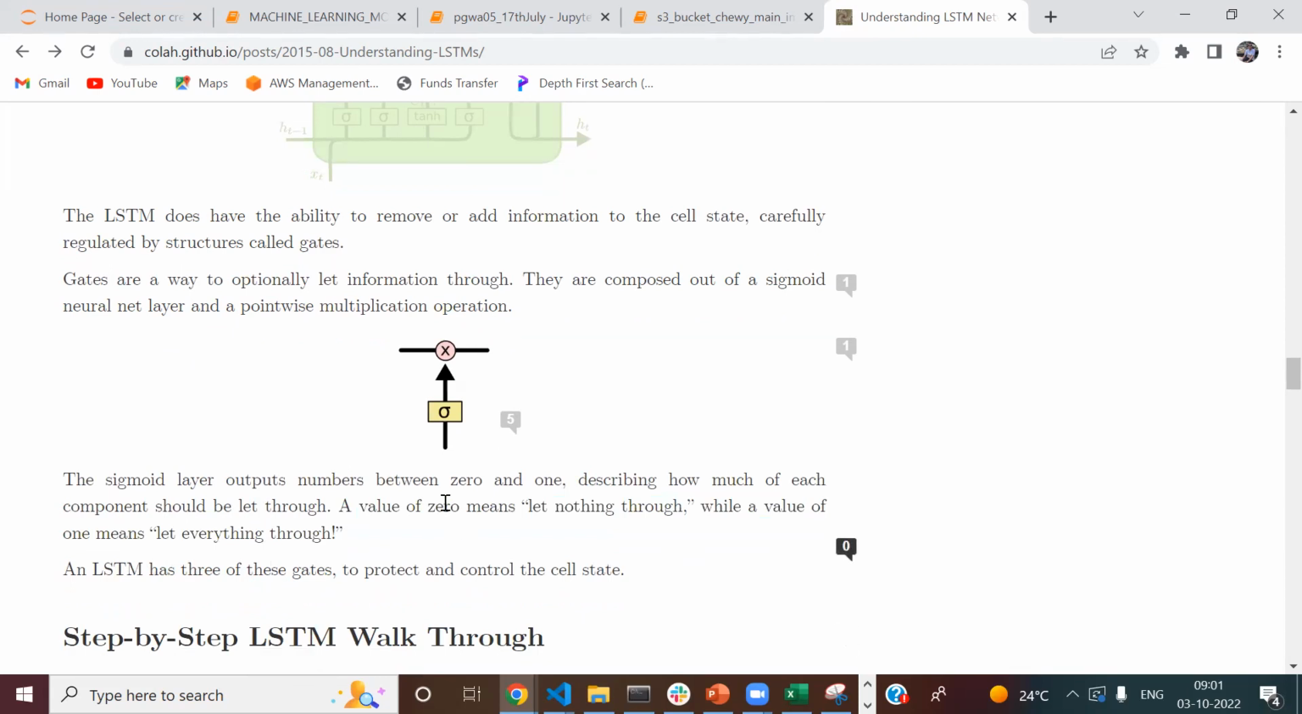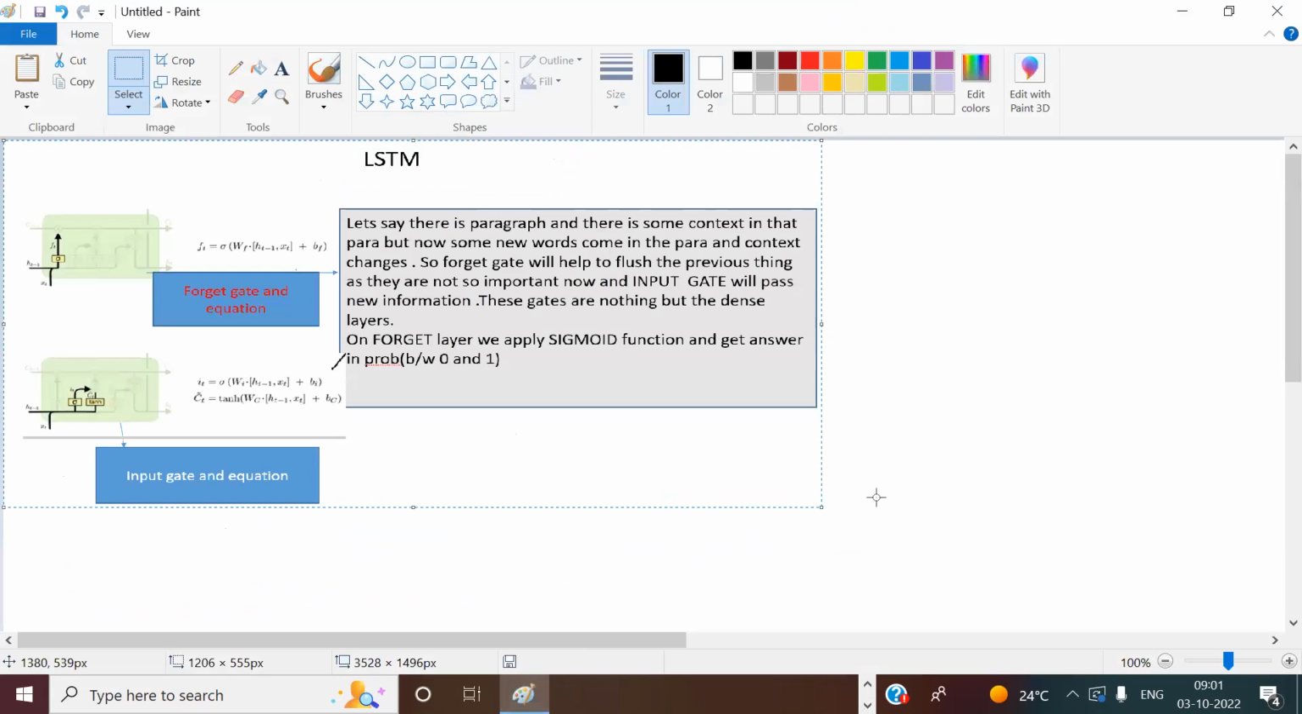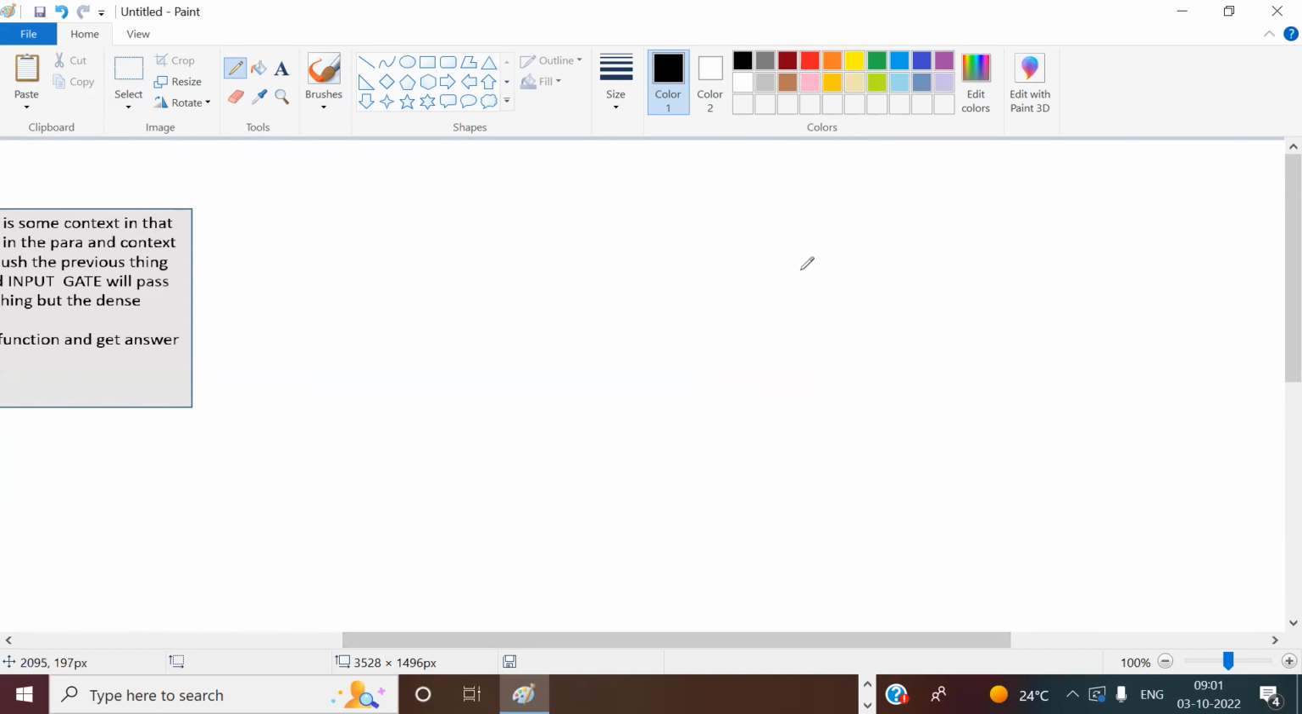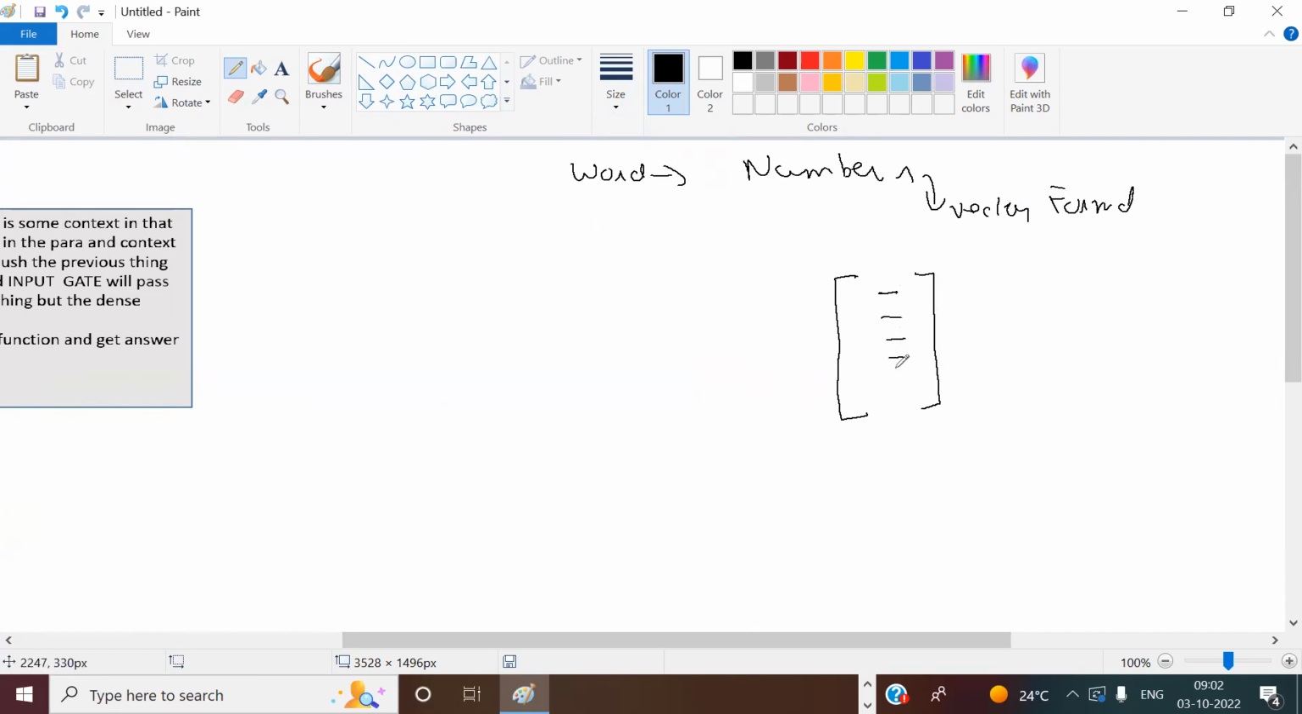Now, one thing: how would I get answers in probabilities or numbers between 0 and 1? मैंने यहाँ पे अपना PPT का cut डाला है. See, you already know that information is passed in vector format. ठीक है ना? Basically, first of all, the words are converted to numbers, and these numbers are passed in vector format. Okay, so these would be your vectors, right?